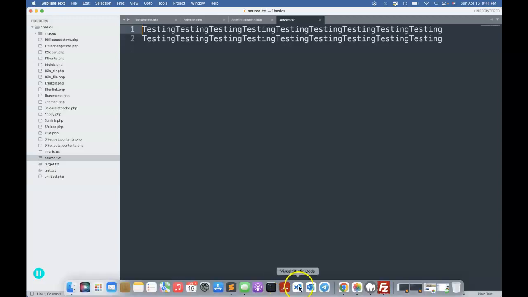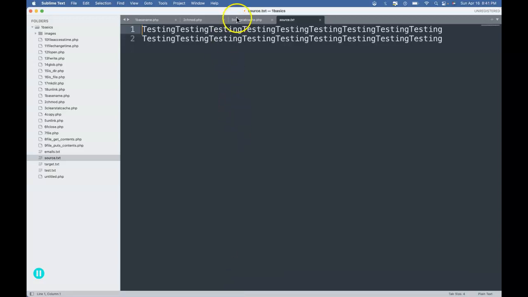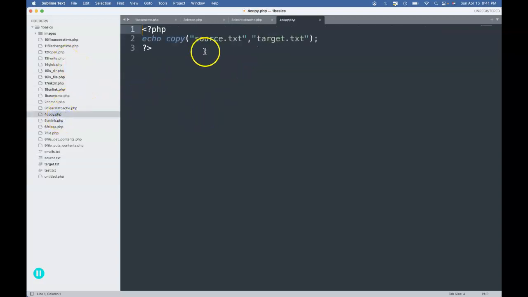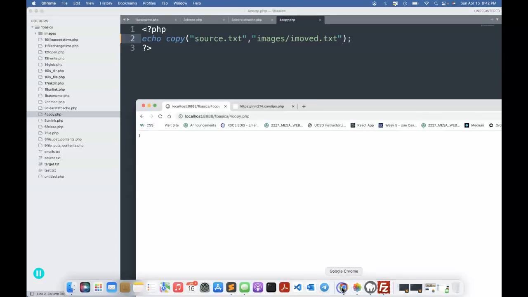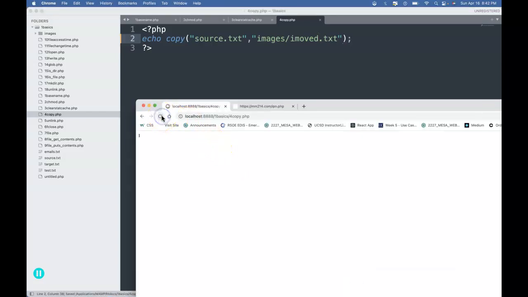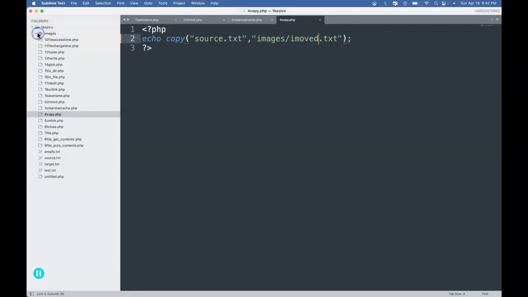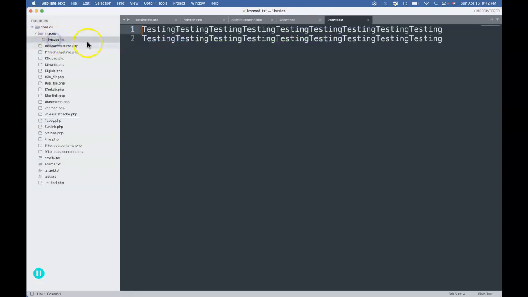So just so you know, if you go back to the 4, you could always take source.txt and put it in an images folder and just change the name like this. Say, I moved. And watch what happens. It's pretty cool. It went down. Now we go to images and we see I moved.txt in there. So copy is a really handy thing.